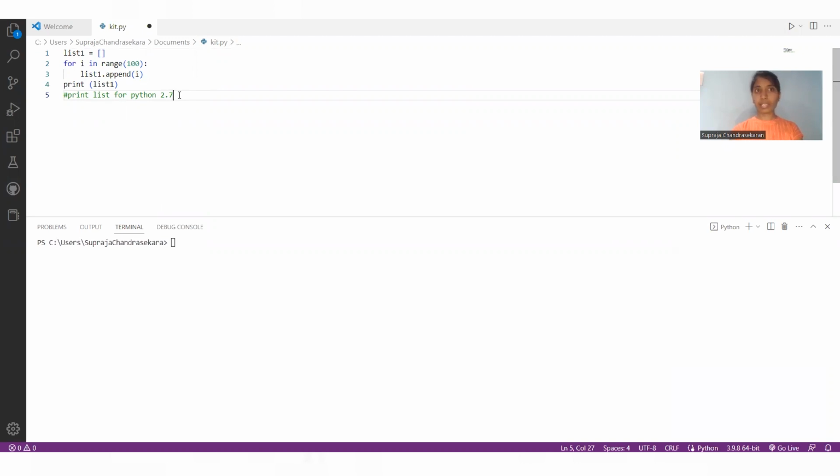Before going to see the output of this code, we can go through what the code is. Here we have just created an empty list, and by using this for loop, we are iterating the numbers from 0 to 99. And by this append method, we are adding the numbers into this list1, and finally we are printing this list1.